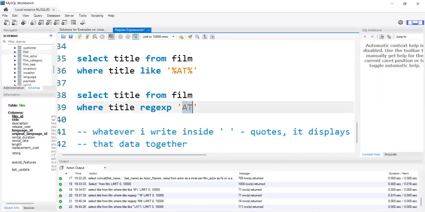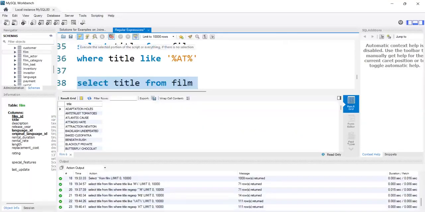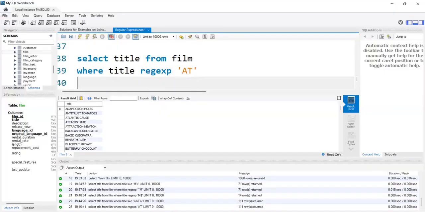See, I wrote AT inside the quotes, right? What will it do? It will display the data in which AT is present, but present together. Let's see. Again I got the same 111 rows as for the last two syntaxes. Here also we didn't use anything else. Whenever we write inside the quotes, whatever we write, it will display them together.